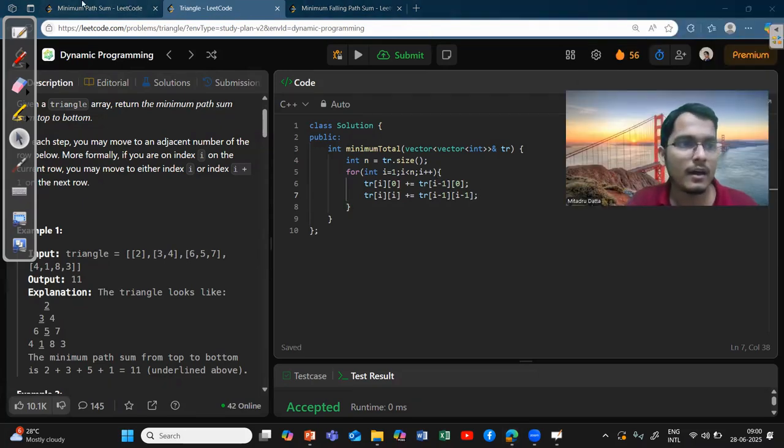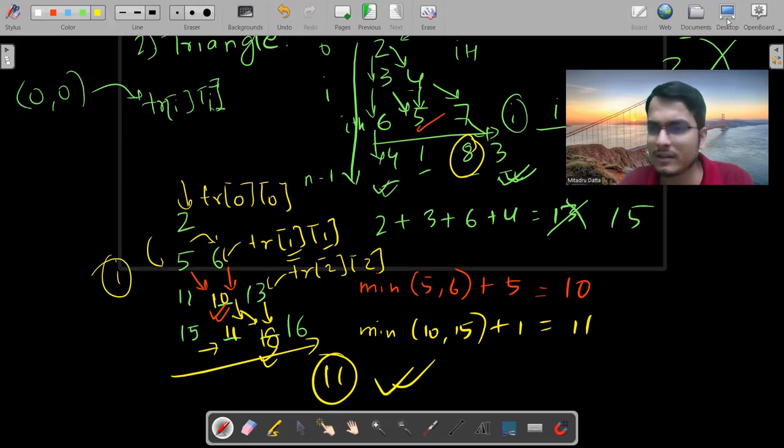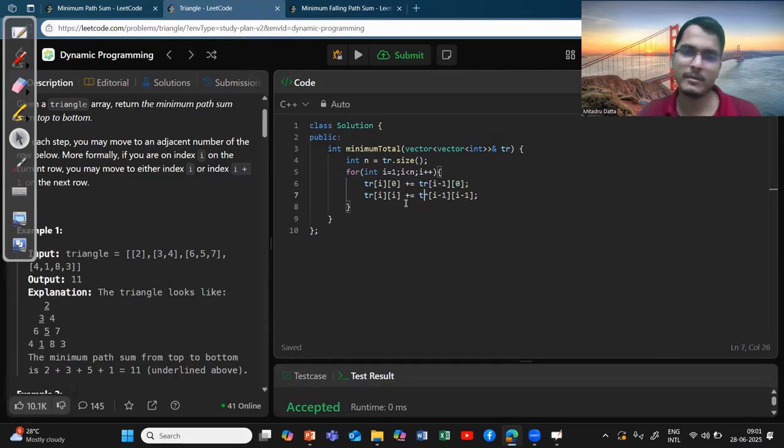In order to get this 7, you are adding 4 plus 7. 7 is nothing but triangle of 2, 2. So you are adding the previous value, 6 plus 7. So you are adding i minus 1, i minus 1. I guess you understood this. There's not much difficulty here. So you are done with the base cases.